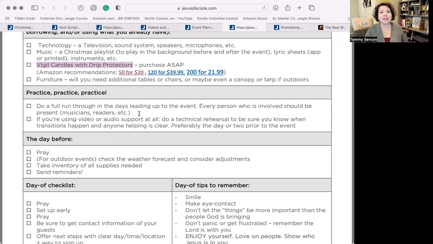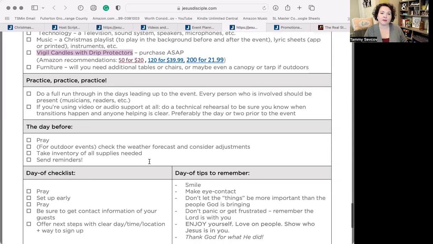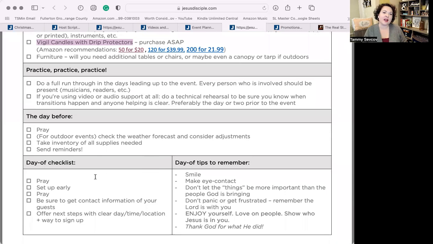And for people who are engaging brand new, again, the enemy just wants to use anything to distract them. So just being intentional that we're serving the Lord really with all of our hearts to do this well and represent him well. Then the day before, pray, check the weather, take inventory that you have all the supplies, double check, and send reminders. Like I said, you might go around the neighborhood again. You might send them via text or email or social media.